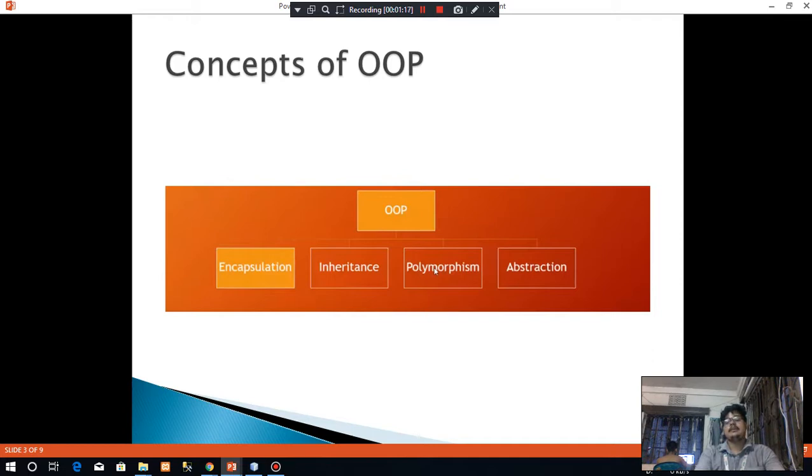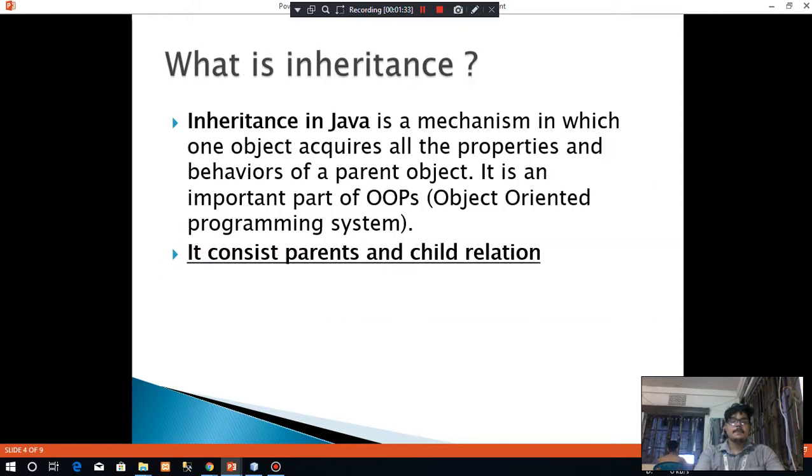In encapsulation, we use getter and setter methods. In inheritance, we use extends, and in polymorphism, we do overriding and overloading. In abstraction, we use extend. It means inheritance. So let's come to the point.